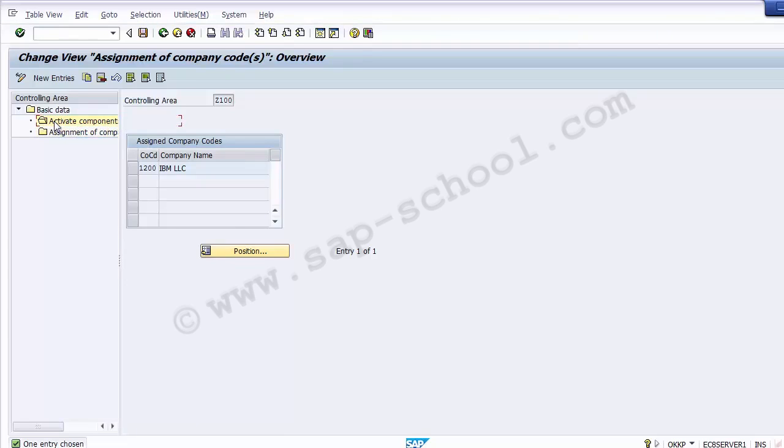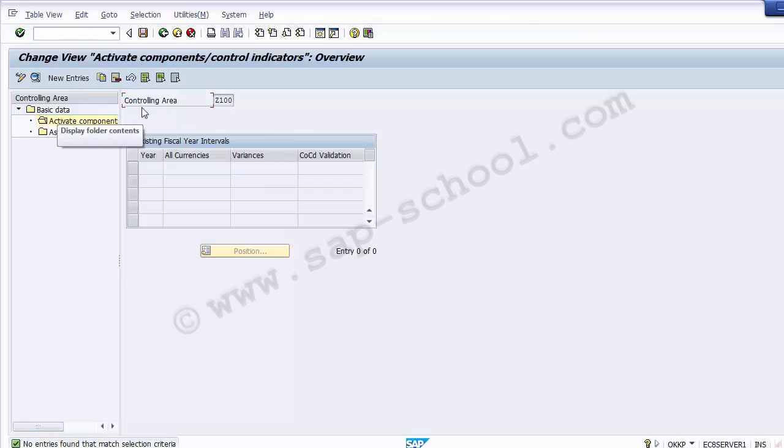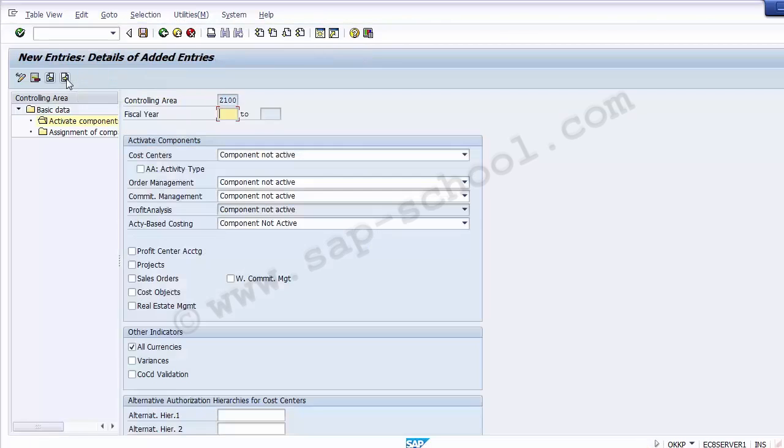As you double click on it, it will take you to the next screen, and you can see again over here the existing fiscal year is blank. In this case, as I double click onto the activate components, you can find this screen in the system, and there are no fiscal year intervals assigned to this particular controlling area. So what we need to do now is go to the new entries over here on the header, and once we click onto the new entries, you will see that a new screen has come up for your reference. Now in this particular screen we need to fill in the details.